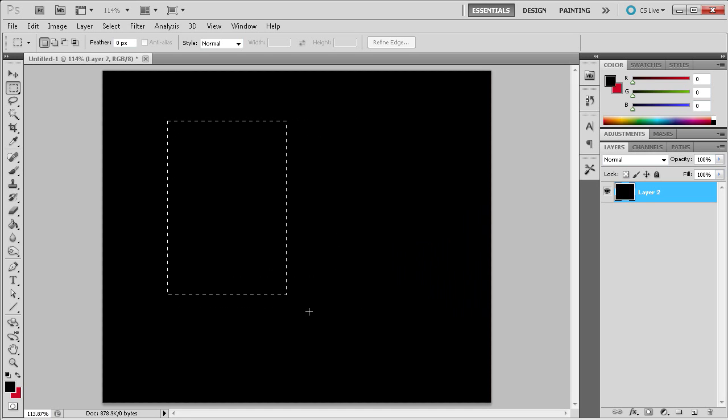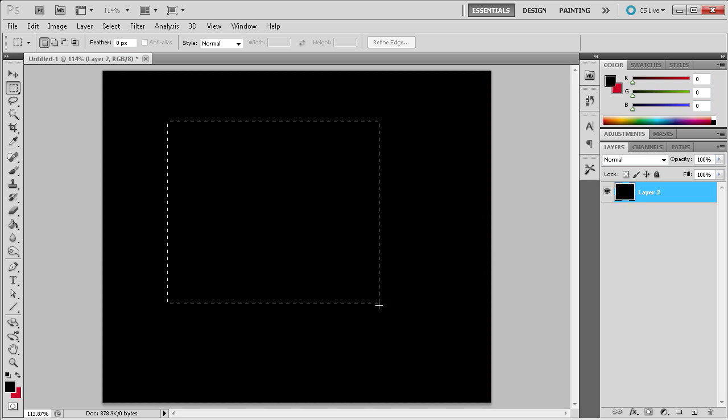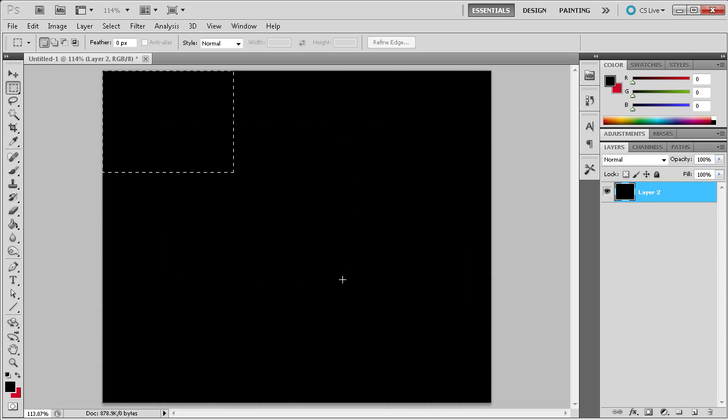If you want it to scale from the middle, you can see that it's scaling from this top left corner right now. What you're going to do is hold Alt, and as I start making a new selection, you can see that it's going to start scaling from the middle of the selection. You can see that the middle is somewhere right in here. So that can also be helpful while making selections.